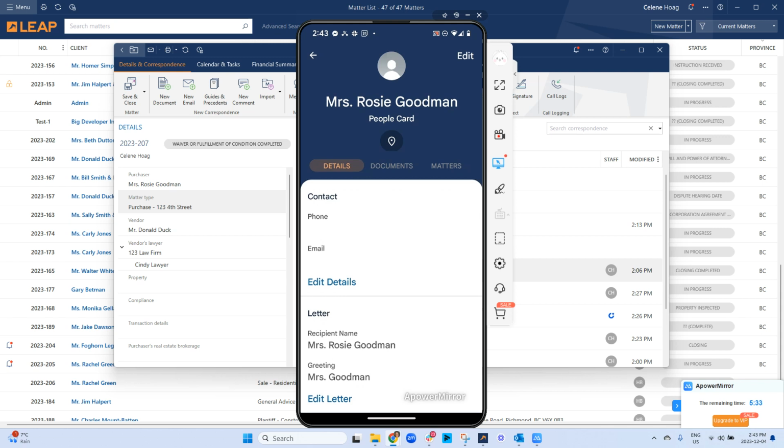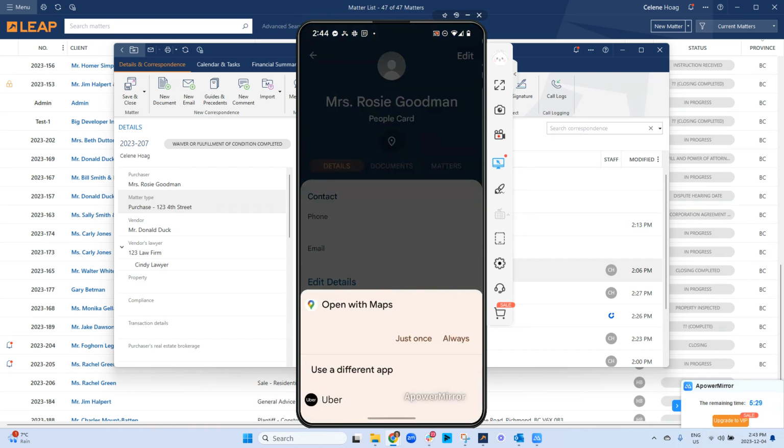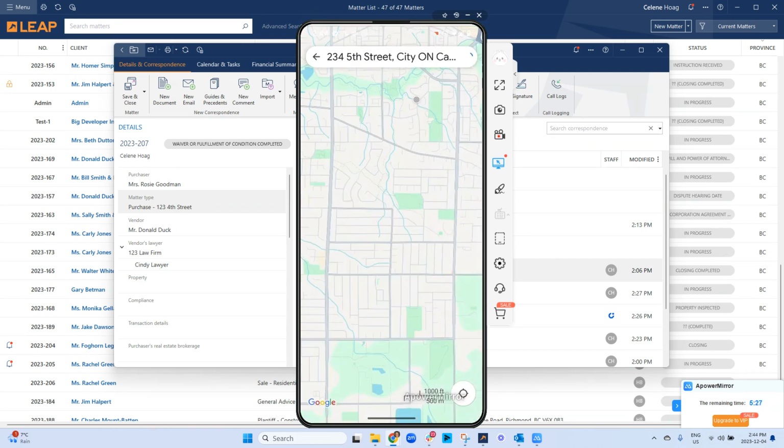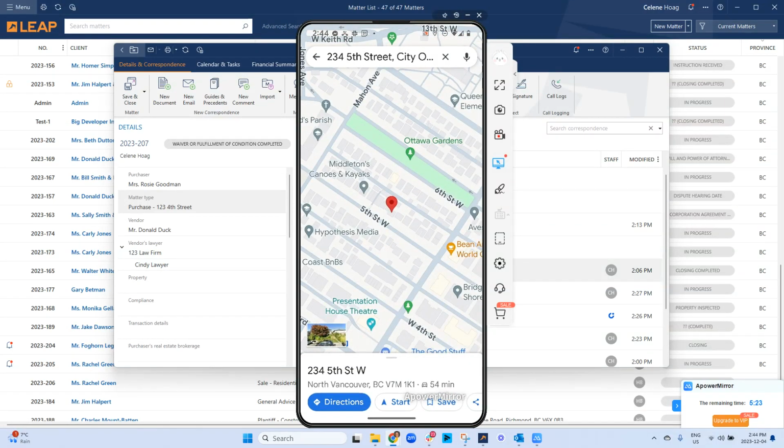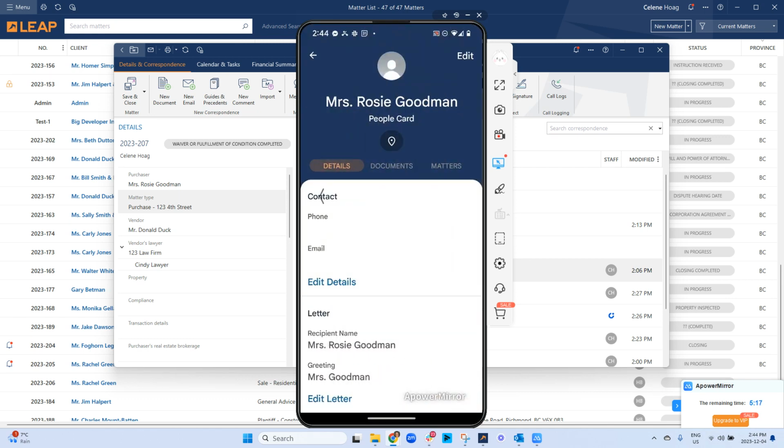I didn't enter that in, so there's only the address pin, but it's handy because it opens with Google Maps and you can get directions straight to your client's location. Or maybe you have the court location or whatever it might be. You can get directions straight there, which is nice.